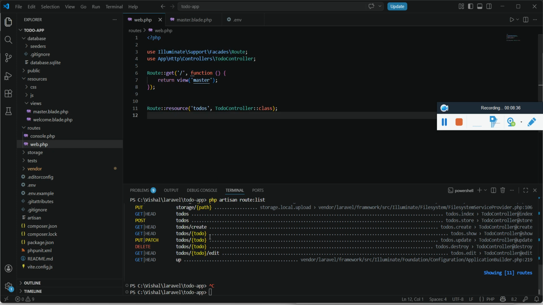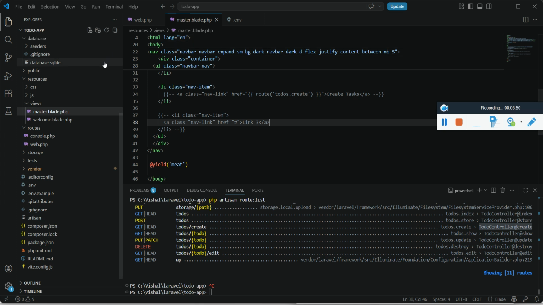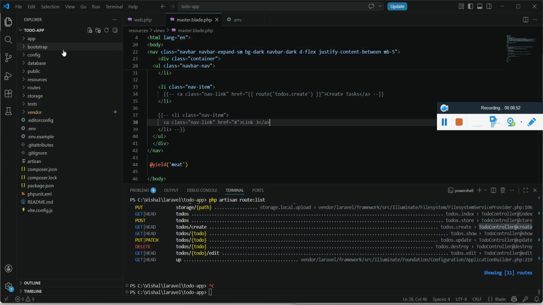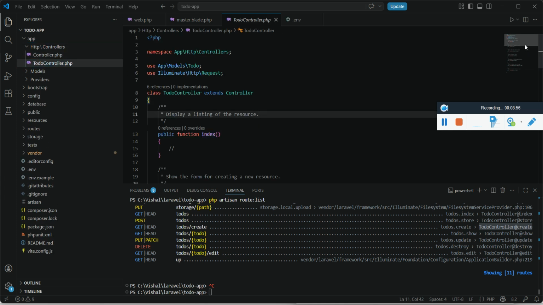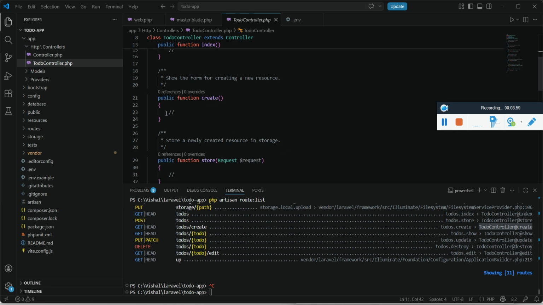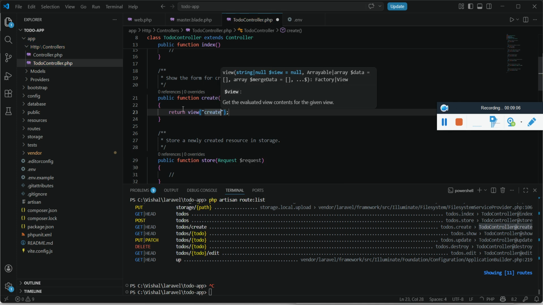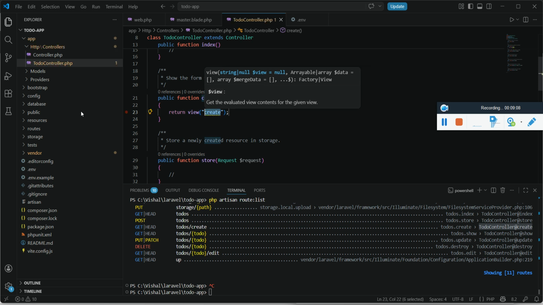So when I search for create, the function that is responsible to execute is over here, it's create. So in the controller, you'll find a create function, and over here what you want is to return a view, which is create. As of now, create is not created.